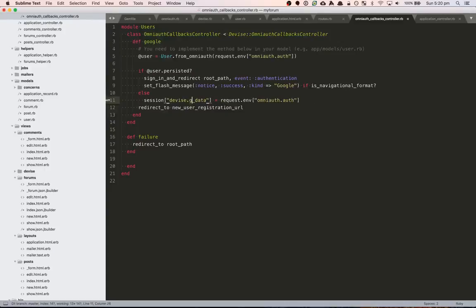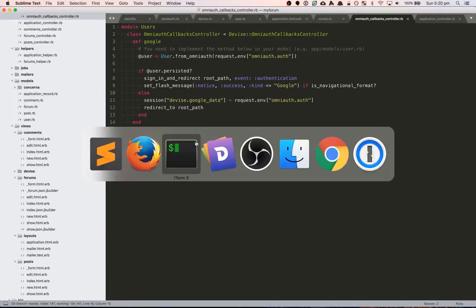Otherwise, if they didn't sign in successfully, we will redirect them to, well, we can actually redirect them to the root path because they are not actually able to do anything inside of the application when they're not signed in. So they can go to the root path either way. And then the failure is happening to redirect them to the root path.